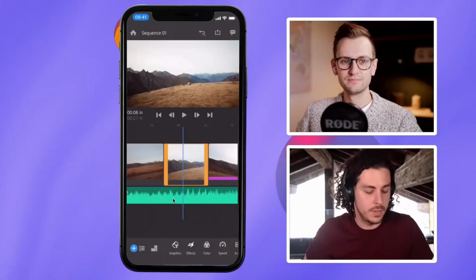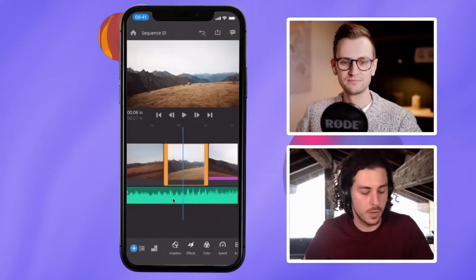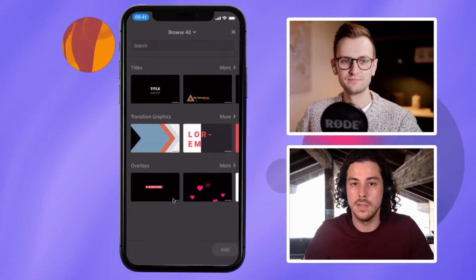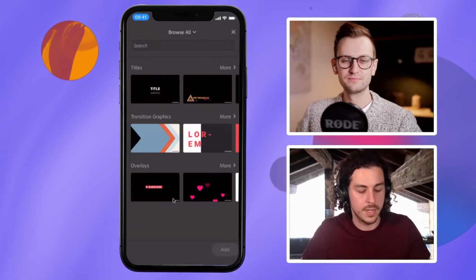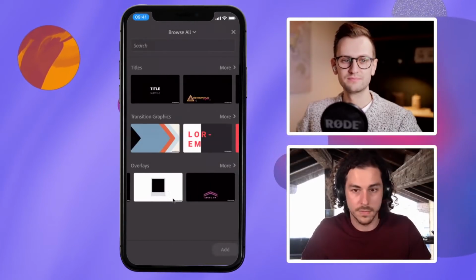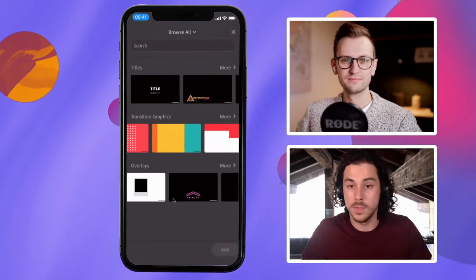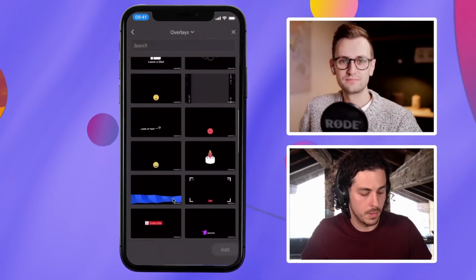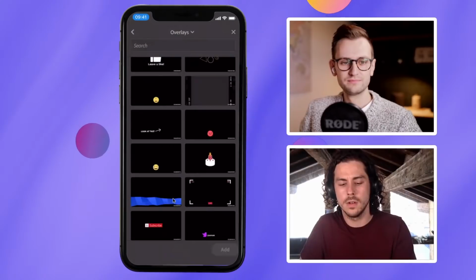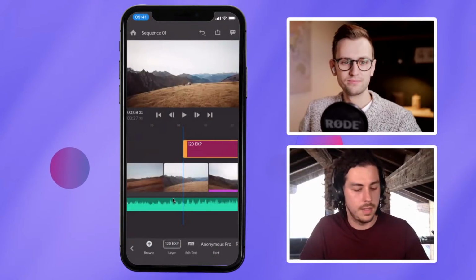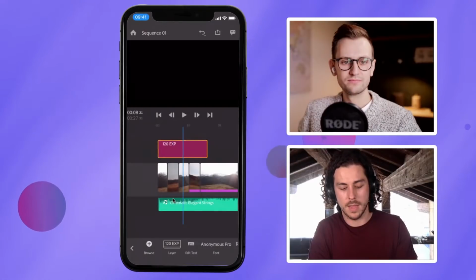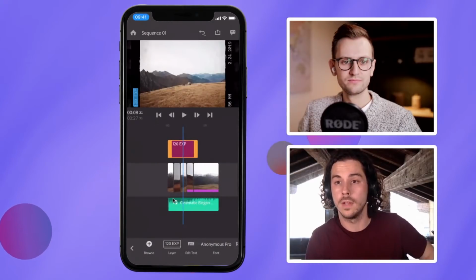So I'm just going to go over to the graphics library on the bottom here and add a graphic. And you can see there, you've got titles, you've got transition graphics, you've got overlays, all sorts of things there. And what I'm going to be using is an overlay. And I found this really cool film overlay, which is this one here. There we go. So I'm going to add that. And you can see there, it's been added to the top. And you can just expand that along, drag it out to fit all of the clips.